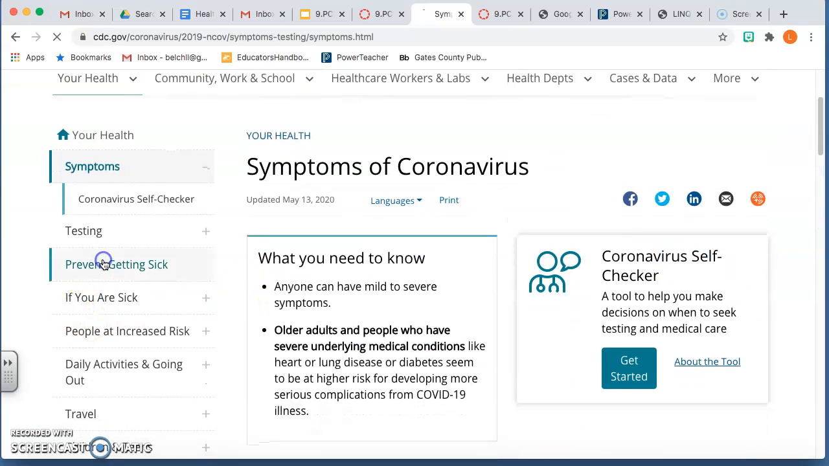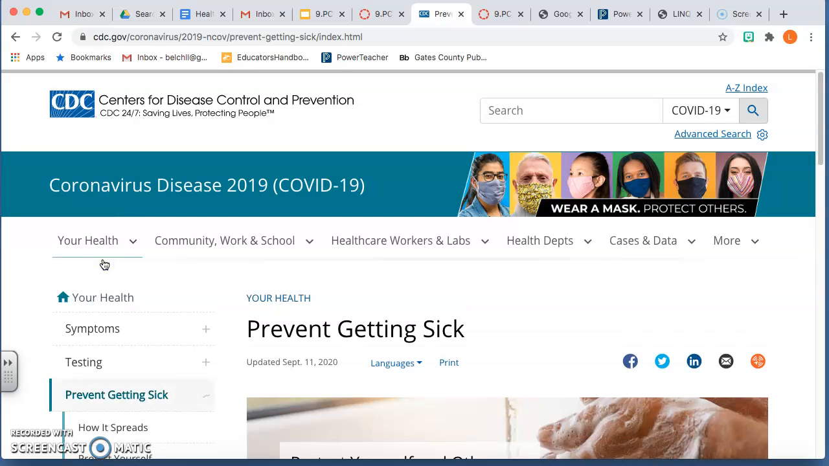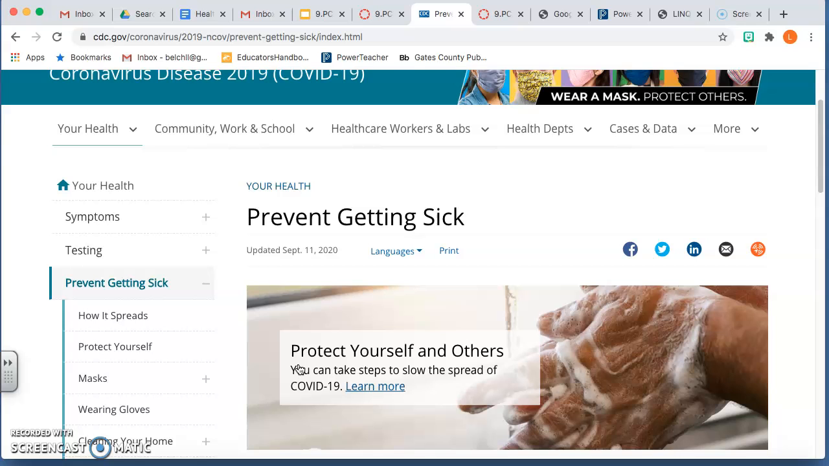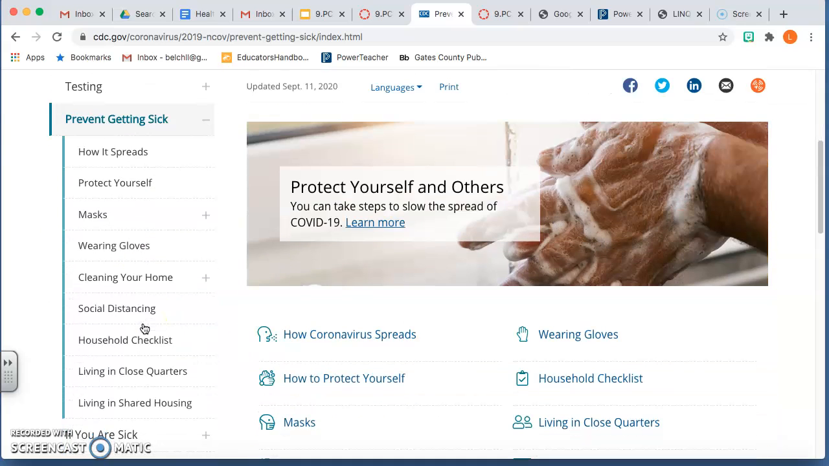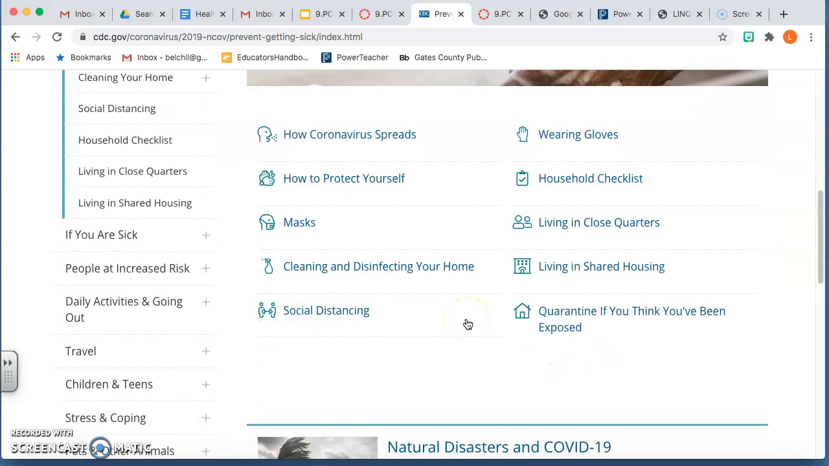You can put how to prevent getting sick, because of course the goal of this is to prevent getting sick and talk about prevention strategies. You can talk about how to protect yourself, what happens if you do get sick, and how to treat it once you do get sick, for a total of 10 slides.